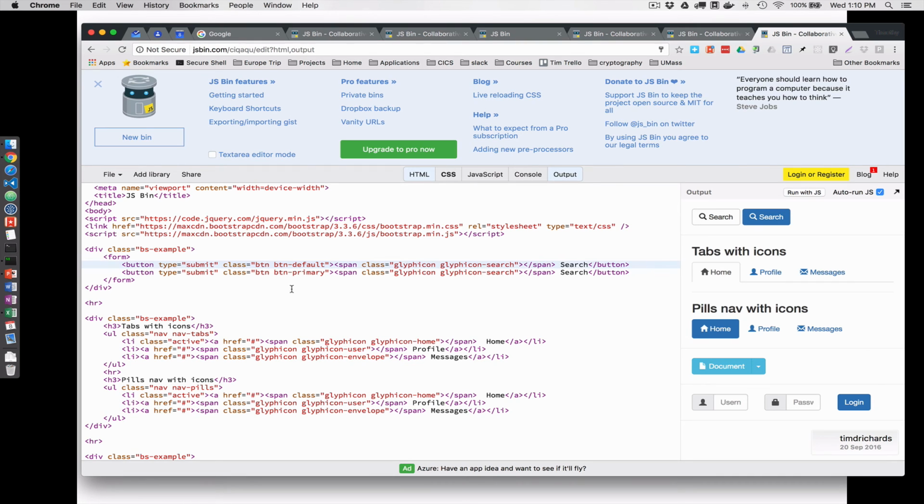One is BTN for button. The other one is BTN default. And then BTN primary, which gives these two different search buttons different styling, right? So here it's a blue background, here there's no background. This is what these classes do, and you can look up in the Bootstrap documentation, and it will show examples of what these things do and how they look, and of course you can combine them.